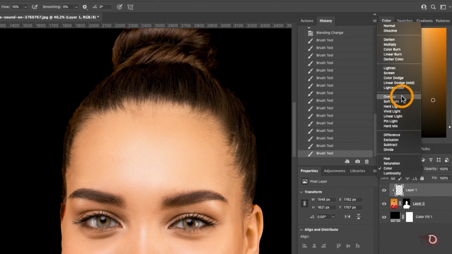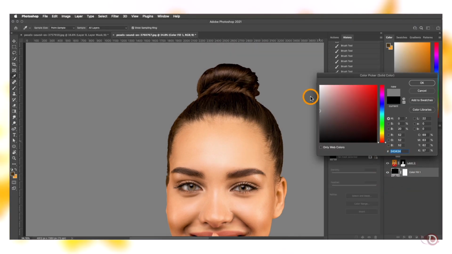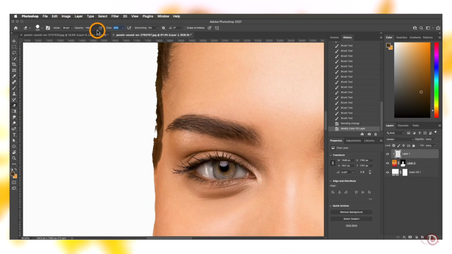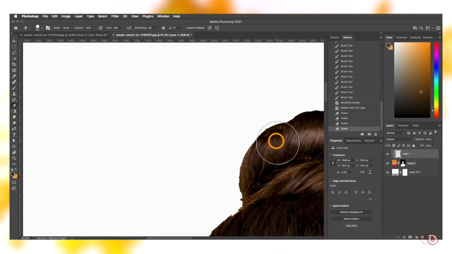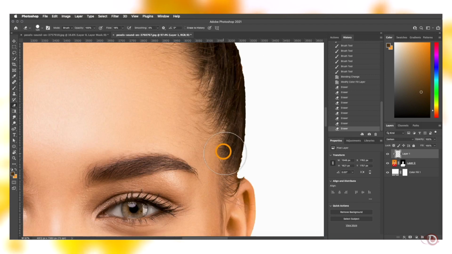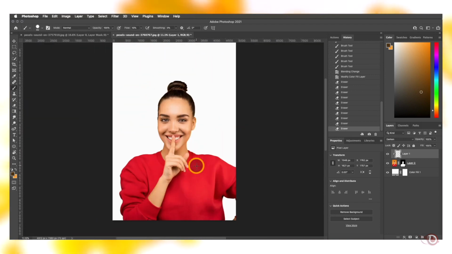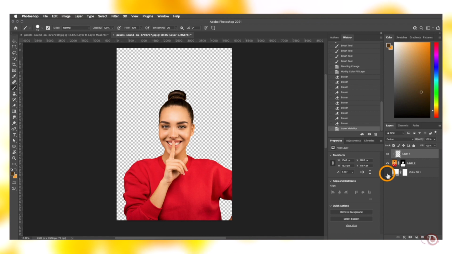I think we need to change the blend mode. Let's select darken. I think now it's good. And we have our subject.